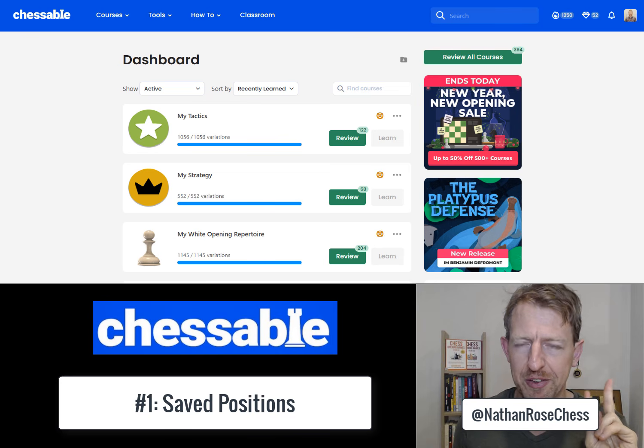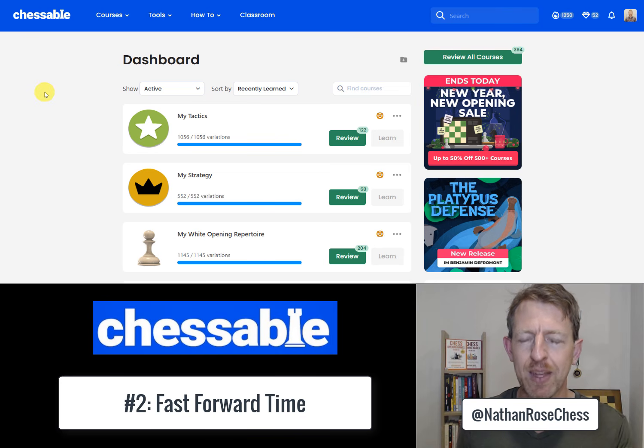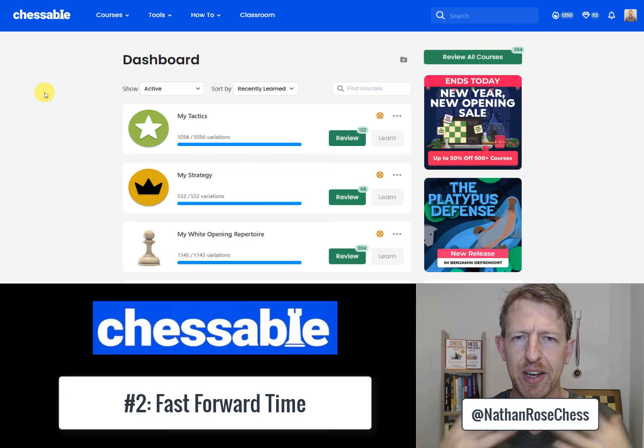Tip number 2 is fast forward time. So Chessable naturally uses a system called spaced repetition, which means it's giving you variations which you've gotten wrong recently, more often than positions which you have consistently got right, and which therefore Chessable figures that you know and it's in your long-term memory. But what if you've got an important tournament coming up and you want to review absolutely everything, even the things which Chessable believes you don't need to? Well, if you want to review everything within a course or within a chapter, you can fast forward time.